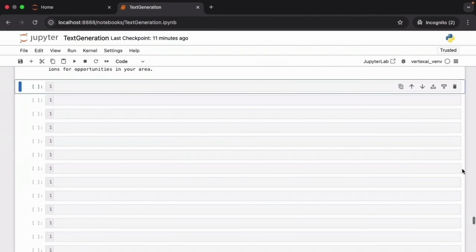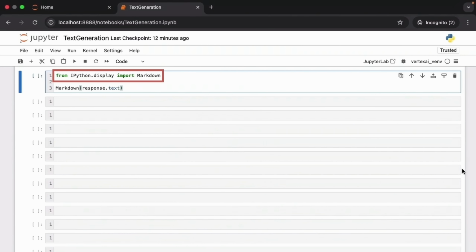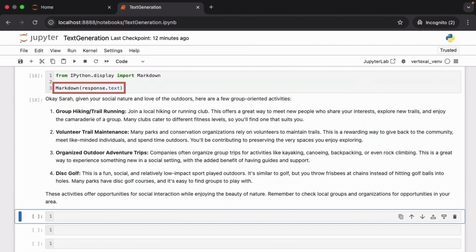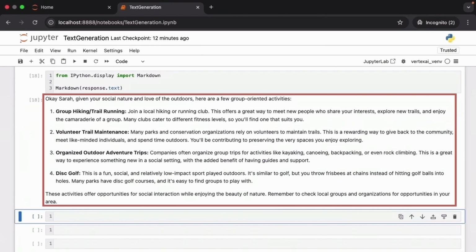Now, if you're working in Jupyter Notebooks, there is this very useful utility that you can use to display markdown text. Just import the Markdown class from IPython.display and pass the response text to the Markdown class, and you'll get the nicely formatted HTML output right here within the notebook. Rather than viewing the raw markdown, here you get the actual formatted HTML, and this is far easier to read.